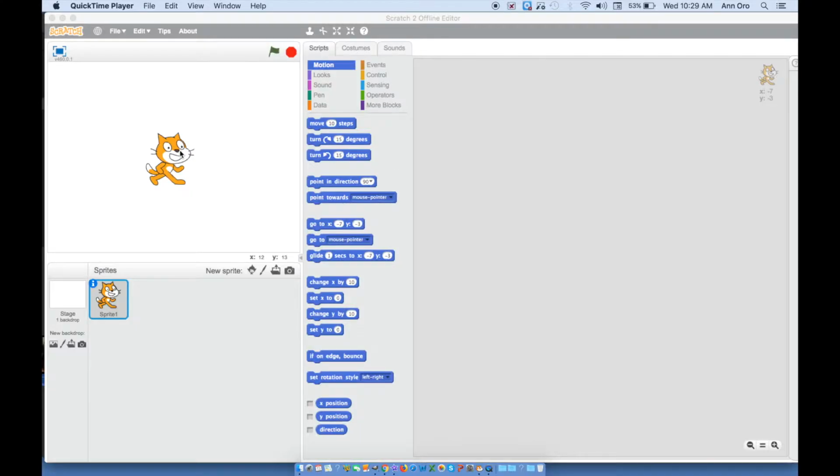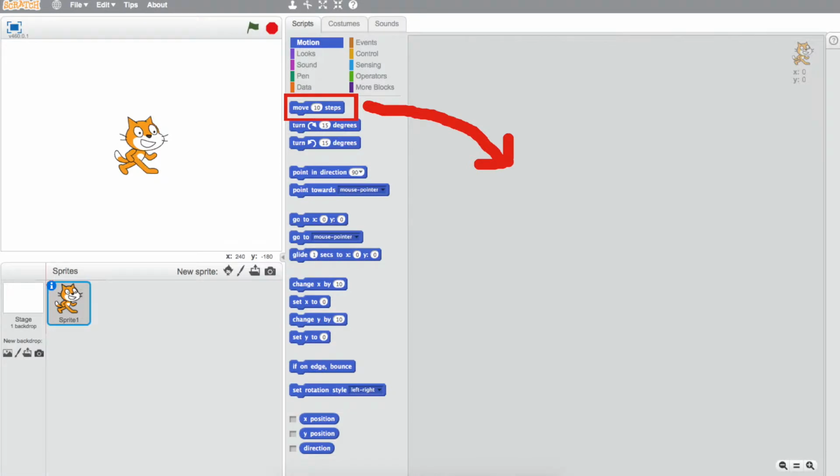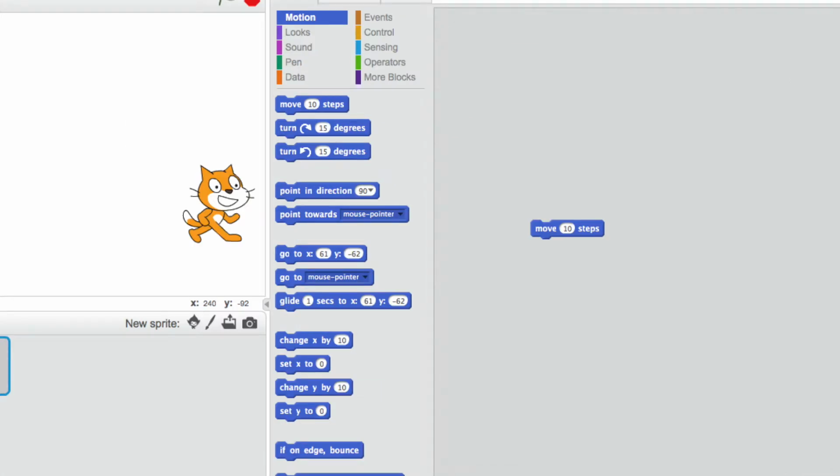Now, what I want to do is I want to start teaching the cat some tricks. So if you click in the Scripts tab, the first block that's always great to start with students is the Move block. So you can hold your mouse down on Move and drag it onto that programming area. And it's a lot like the hour of code.